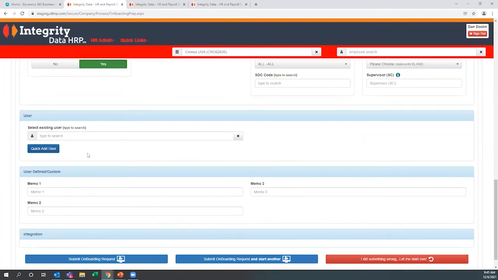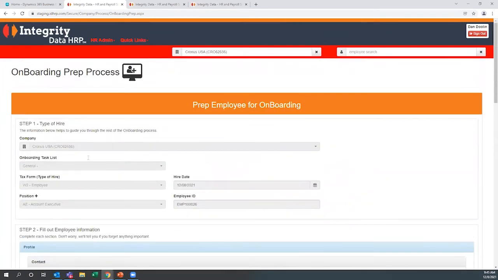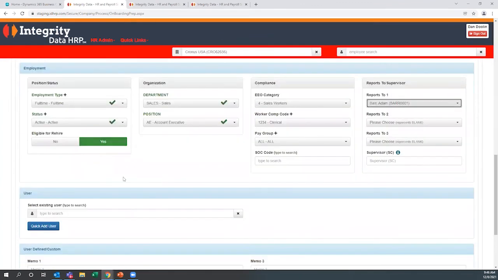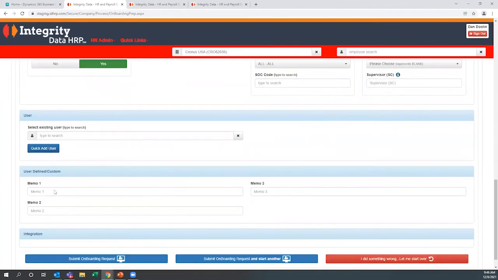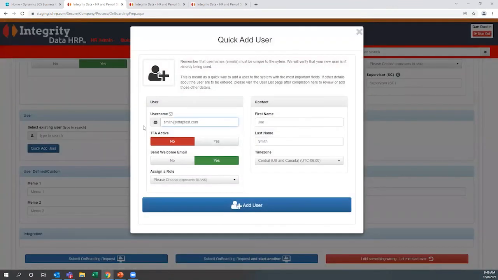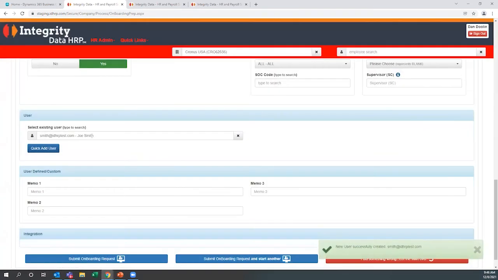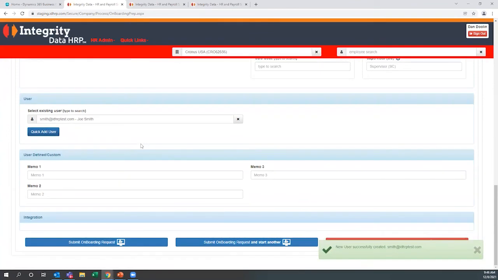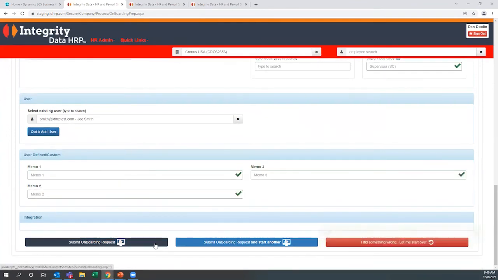I can start to add the users. I think I've skipped a step here, but that's okay. I think I meant to pull him in so I wouldn't have to fill this back in. So I can add him as a user. Here already I can send him a welcome email. I can assign him a role. I'm going to say he's a base user, which is going to give him access to employee self-service, time entry, etc. So add user, that's him, and submit the onboarding request.